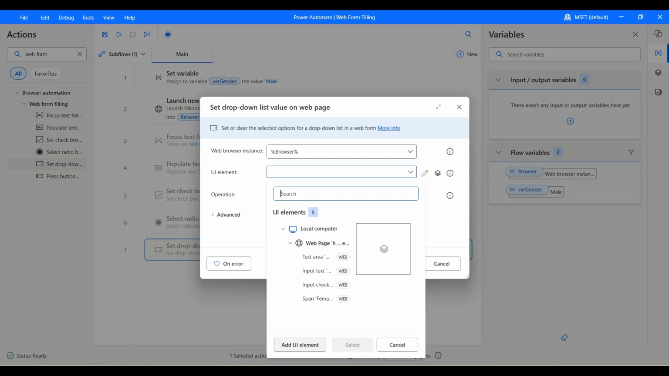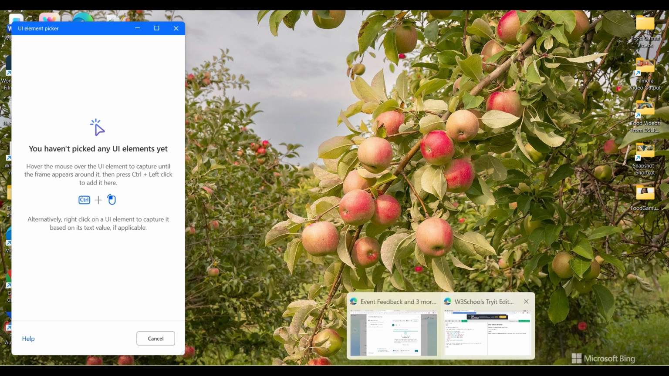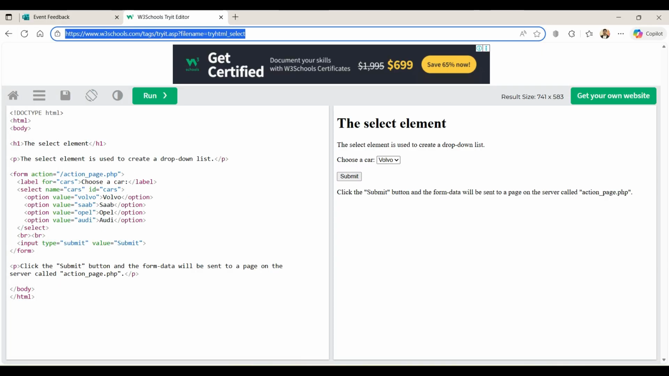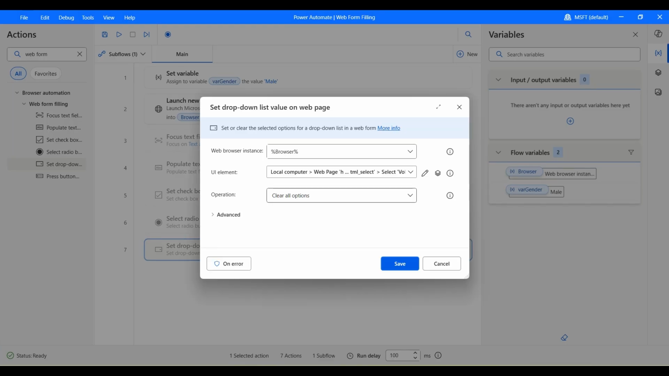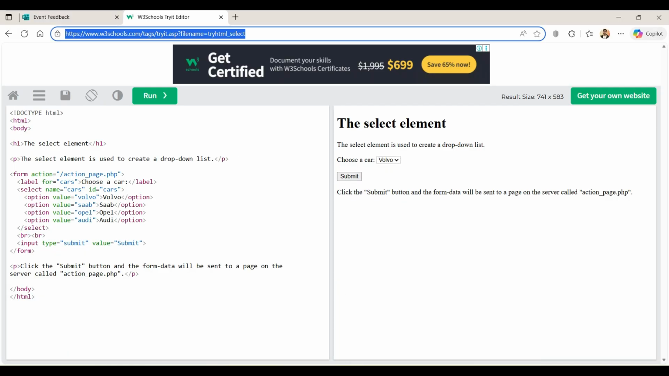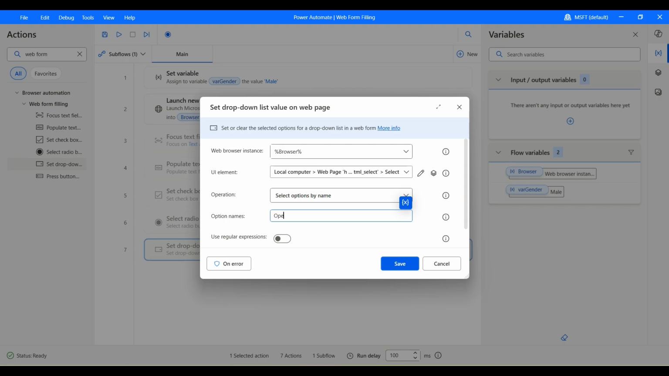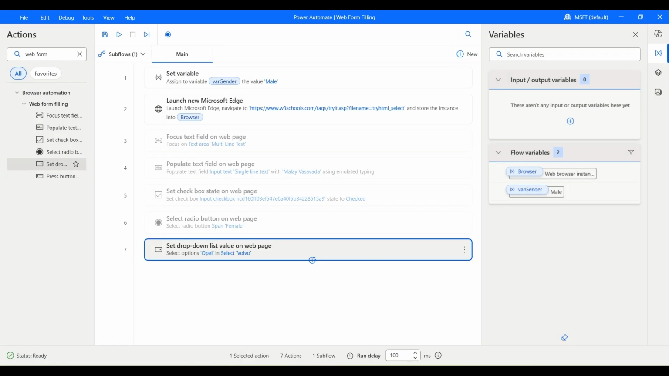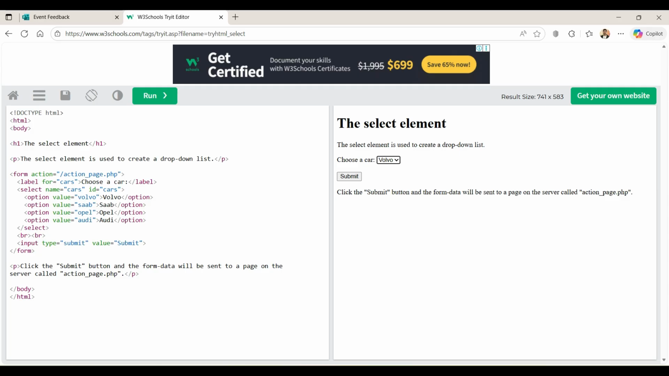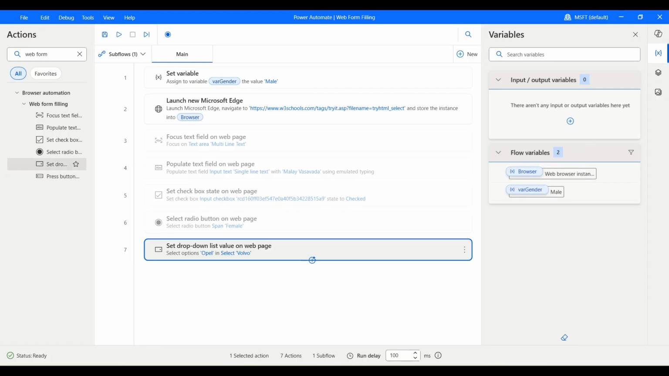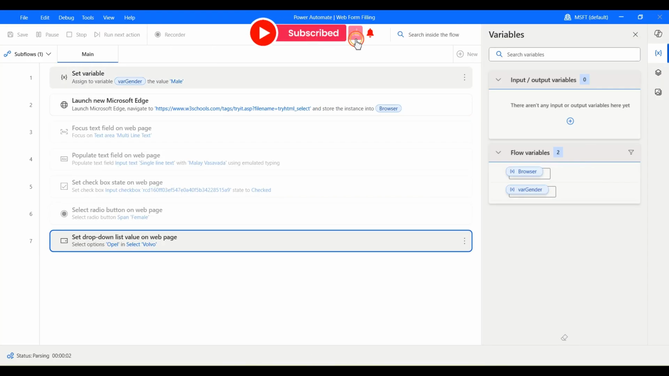Now let's go and grab the UI element. Let's open our drop down control, and we have a handle on a select, so click control and left mouse click. So we now have the control. Select options by name, and let's see what other options we have. We have Volvo, we have Saab, Opel. So let's go for Opel. Click on save, and let me close this for now, and let's run and see what happens.